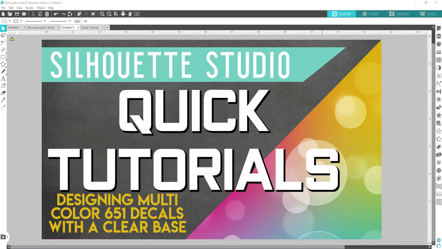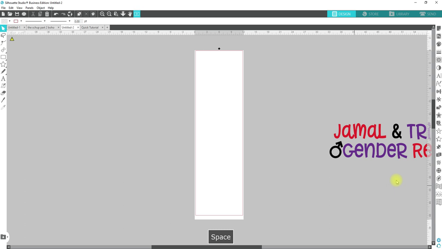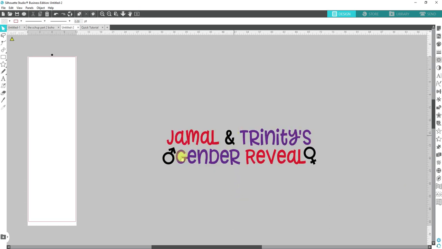But I'm going to show you how I designed it in Silhouette Studio. So this is the design. These were from another file that I had, so I didn't trace it. It was an actual vector file. They came like that, but I'm going to show you how I did the name.